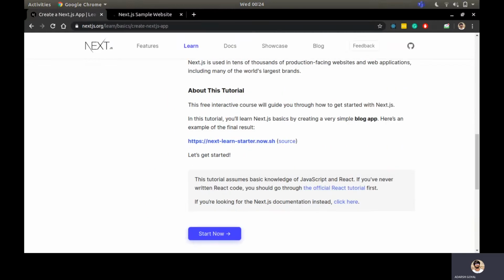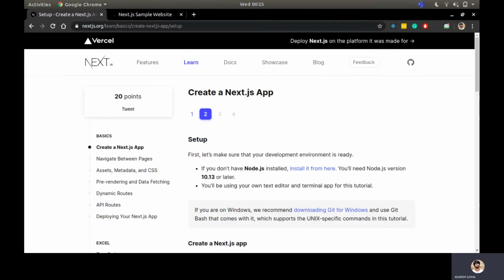Now let's get started. This tutorial assumes basic knowledge of JavaScript and React. So I have already made an e-commerce website in React.js. And I'm pretty much confident with JavaScript right now because I have around 1.5 plus years working with JavaScript. So I'm pretty good with the basic knowledge of it. If you have never written React code, you should go to the official React tutorial first.